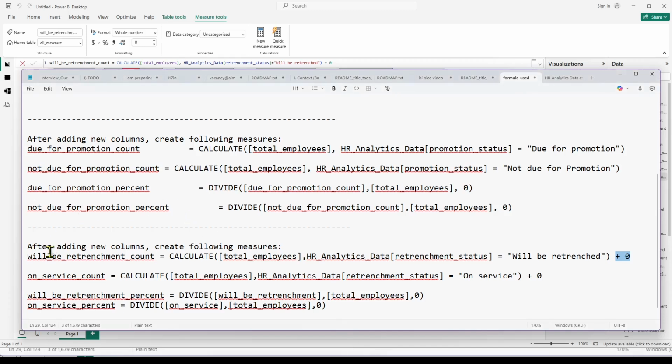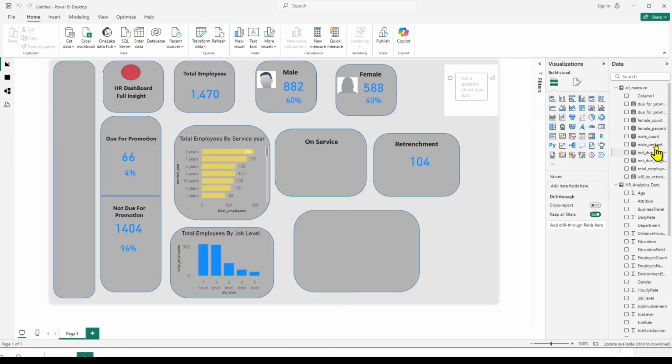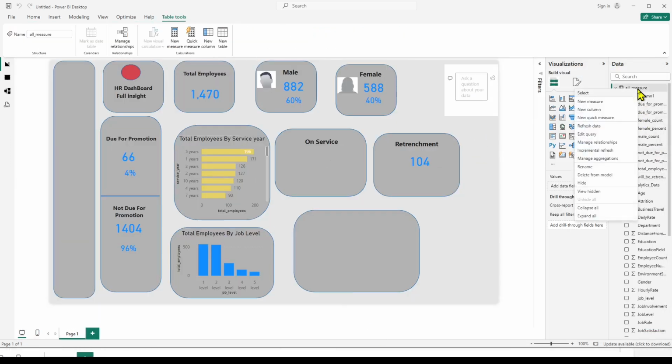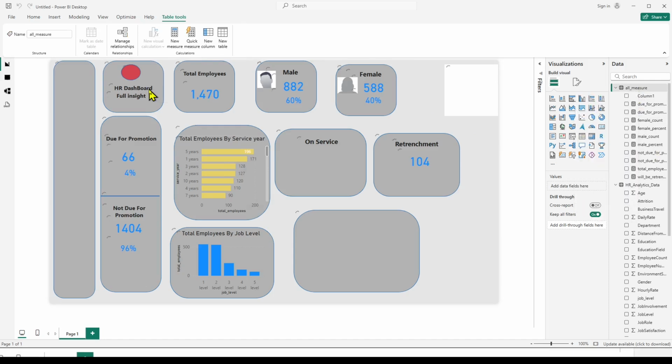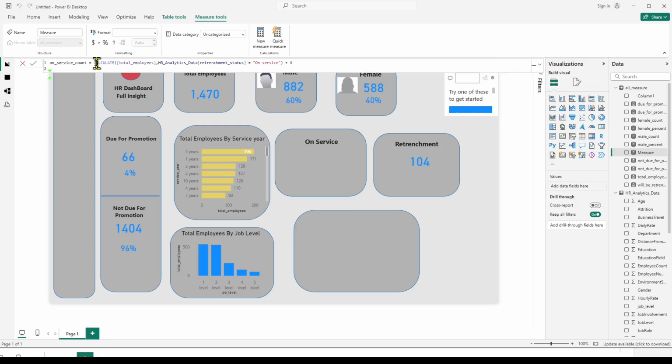Let's create another measure. This one right here is my on service count. So copy, come over here, and just click on all measure, right click, new measure, paste it. So on service count equal to this right here. All right. This is good, looking good. Enter.